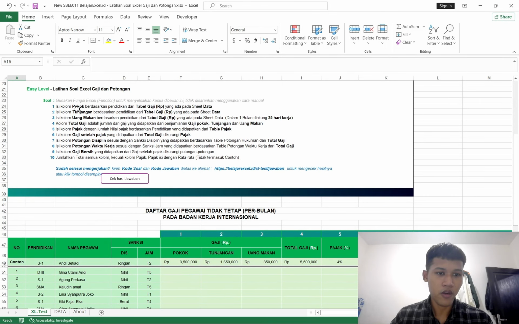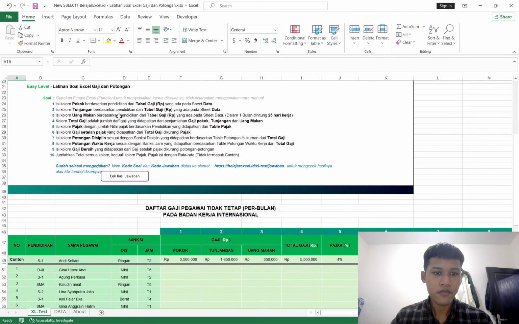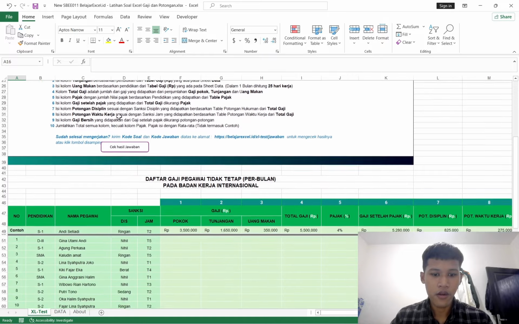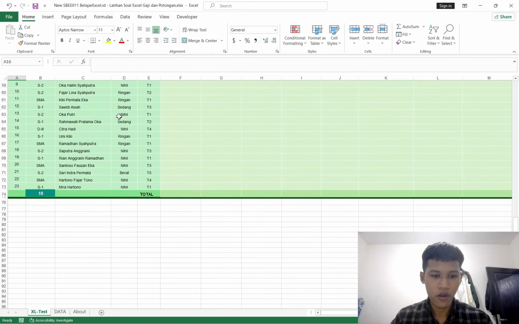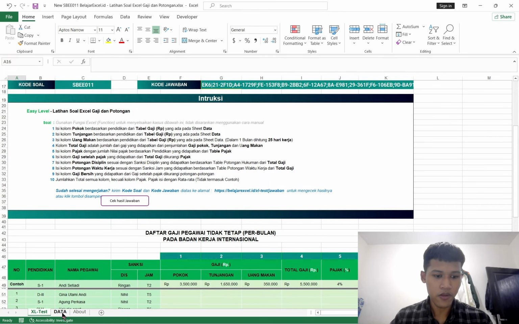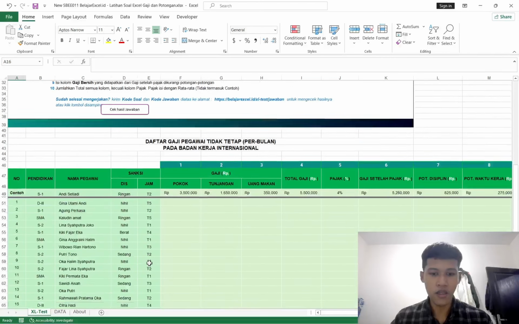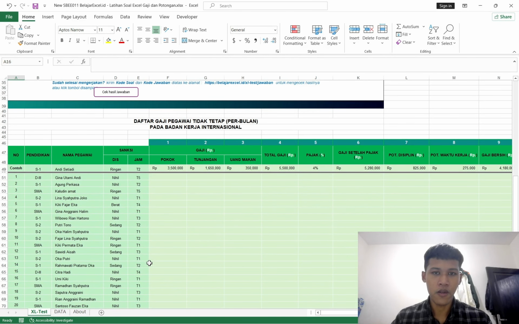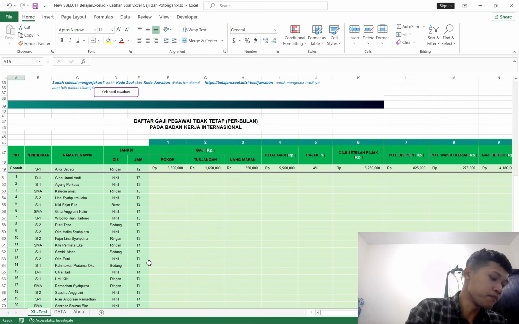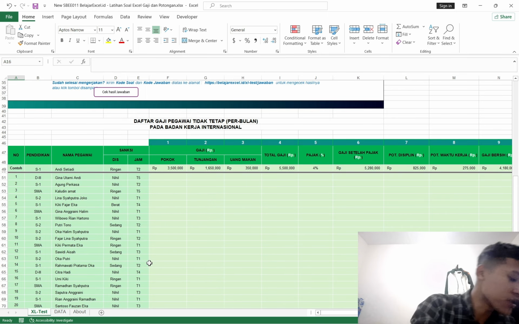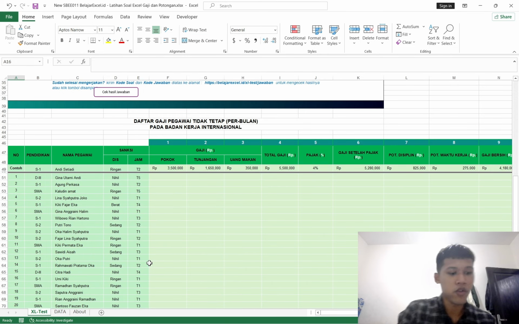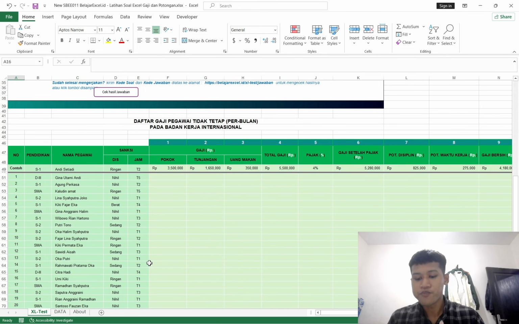Fill the pokok column based on the data. Where's the data? Oh, this is the data. Okay, so they separated the source from the table, like the show the answer. They separated them, and then I'm doing it.